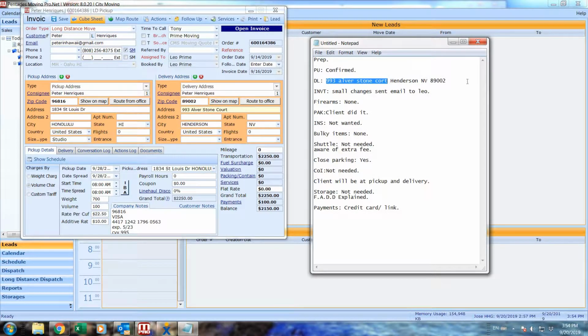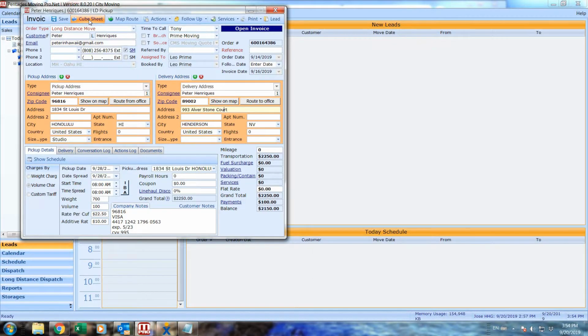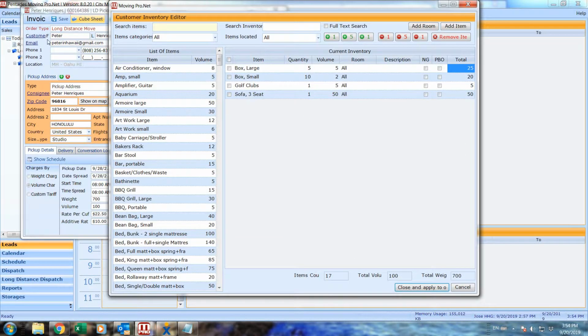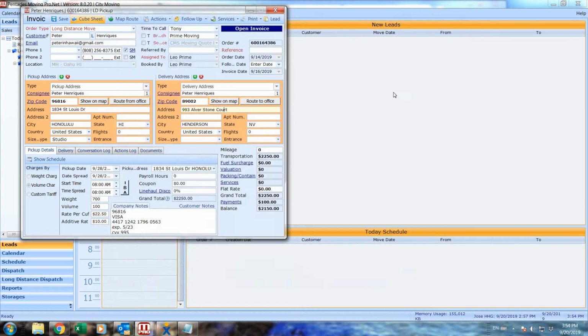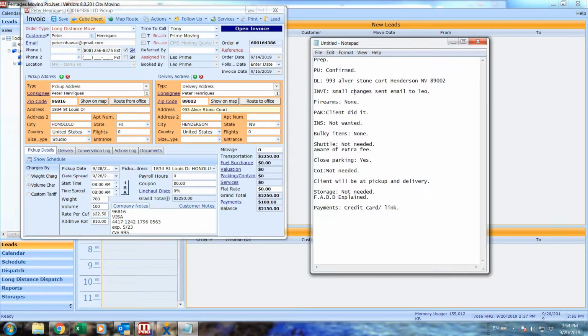All right, the next thing we're going to go over is we're going to ask them if they've made any changes to their inventory or their inventory is still the same. And then we're going to go ahead and open up this cube sheet. And then we're going to tell Peter, hey, Peter, I see you have 5 large boxes, 10 small boxes, 1 golf club, and a 3-seat sofa. Is that your inventory or have you made any changes? The customer stated here they've made some changes and they'll email it to Leo, who is the booking agent here.